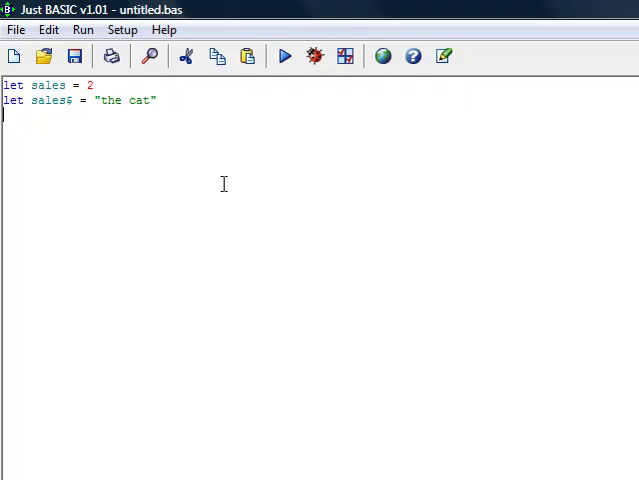Okay, so now you may be asking, okay, what are we going to do with variables? Well, what we're going to do with this variable here is we're going to make it display on the screen. How you make text and other things display to the screen, you use the print command. So if I said print sales, it will print the number 2. If I said print sales$, it will print the cat.